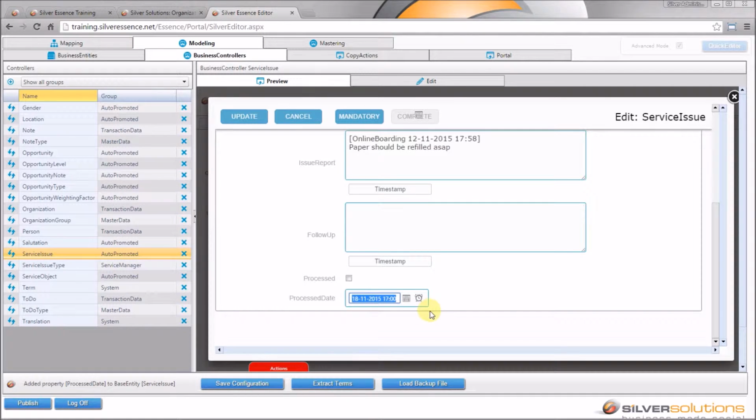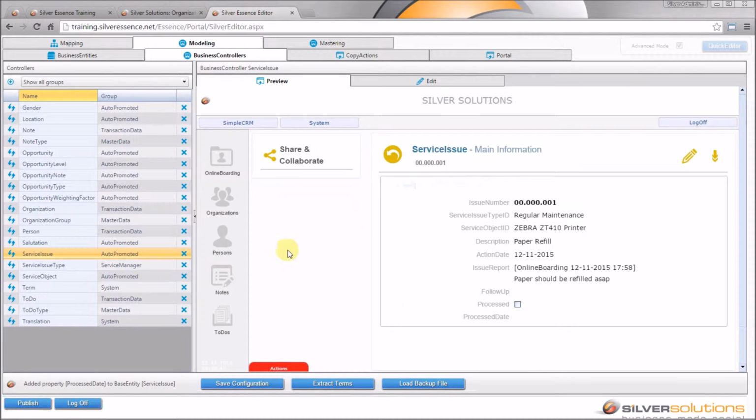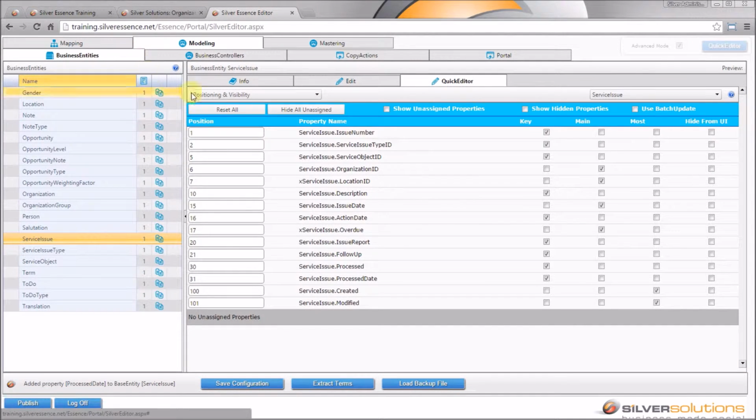Now, we need to instruct the user, if he checks processed, that he should also fill the processed date. That's not really trustworthy because the user might forget to fill in the process date, or he fills in the process date but forgets to check this checkbox here. So let's help the user a little bit by providing him with a predefined update for that.